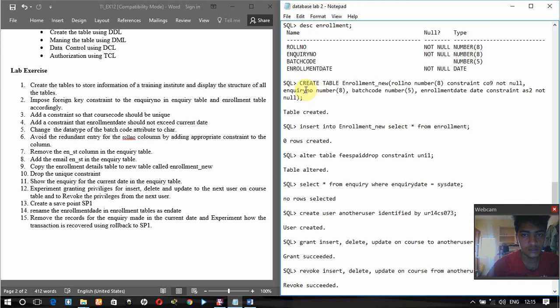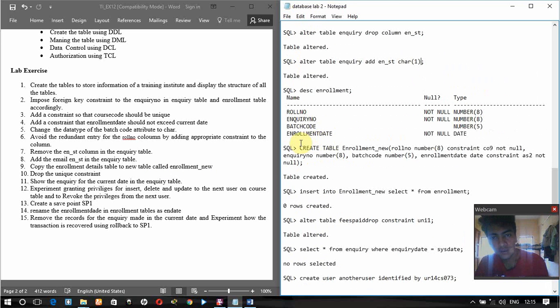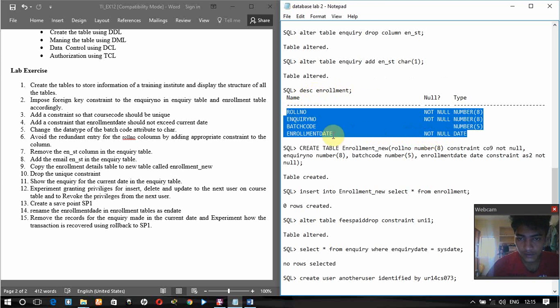Next, copy the enrollment details table to a new table called enrollment new, so that we create a new table. This displays the enrollment table, showing the contents of the enrollment table.